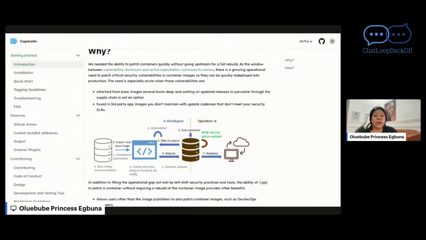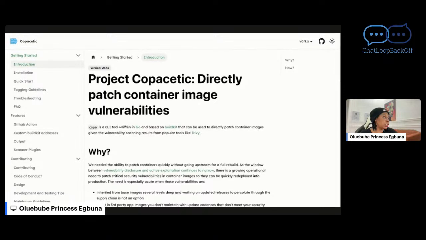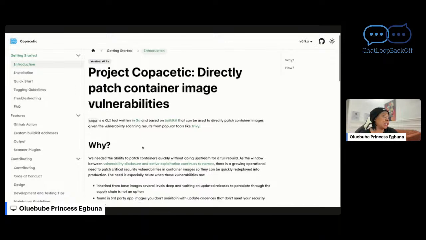So let's say you find a dependency vulnerability using a tool like Trivy, which is a scanner. What you typically do is to fix it and then rebuild your application and deploy. And Copa's solution is to patch these security vulnerabilities in your containers without having to rebuild them. So Copa is a CNCF sandbox project that's used to patch container images. That's basically what it is.